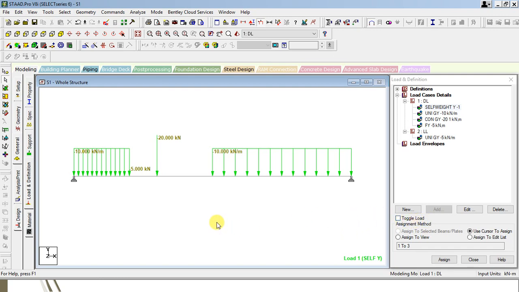Toggle load is used for the purpose of, suppose in any structure you are assigning loads, and then you have to remove a particular load. If it is a simple structure, then you can directly select and delete that load. But if it is a complicated structure and a load was assigned by mistake, and you want to remove that load, then this toggle load option can be used.